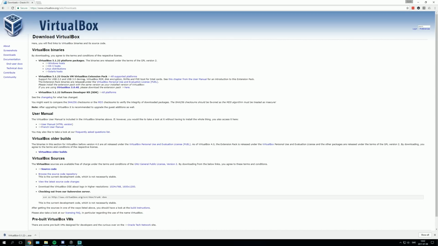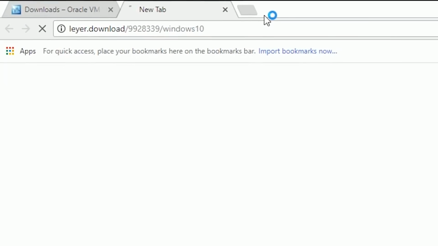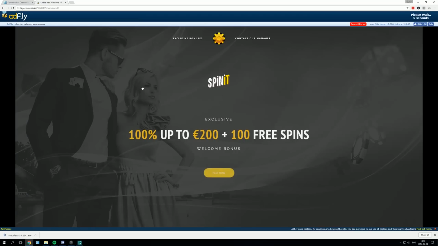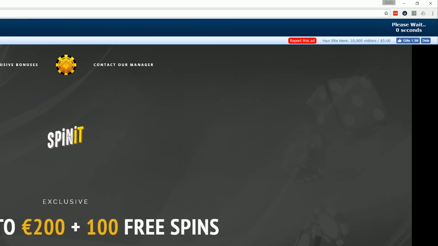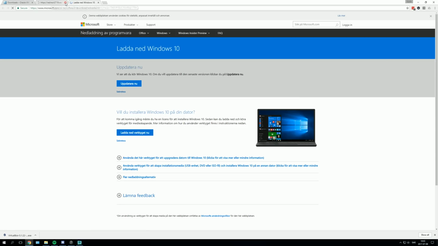Now when you have that downloaded, you want to go to the second link in the description that says Windows 10 ISO. The link will look like this and you want to enter it. Same again, don't download anything from this site and don't click anything. Just wait 5 seconds and then you press skip ad in the top right. And then you can close this tab again.